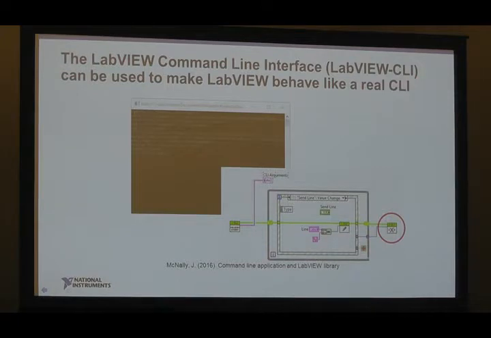You can think of this as, as I mentioned, a proxy server. You run this, and then the LabVIEW process becomes kind of like a child process. So this is a very simple way of executing, whether it's builds or unit tests.